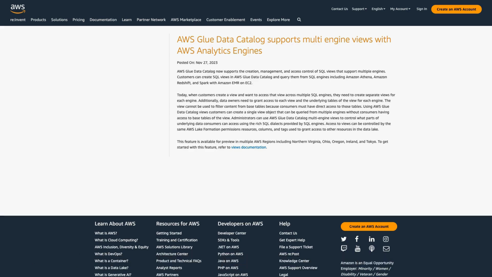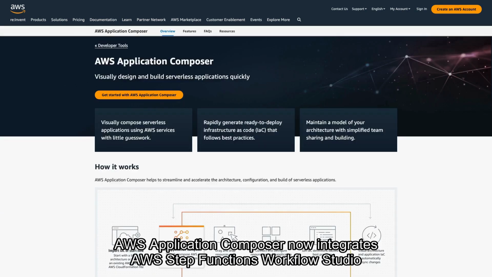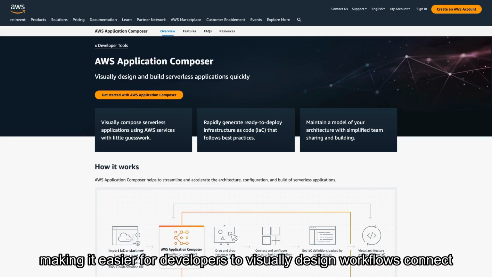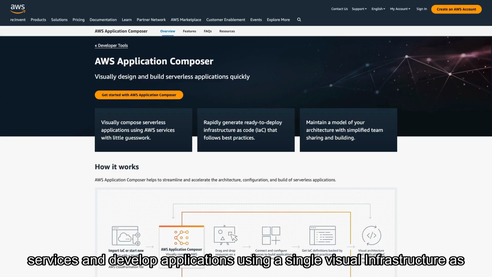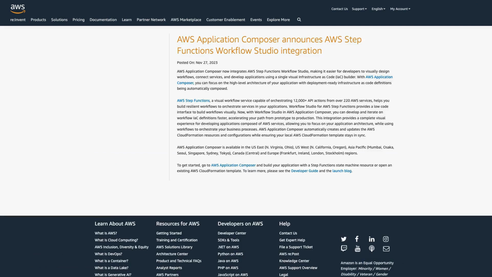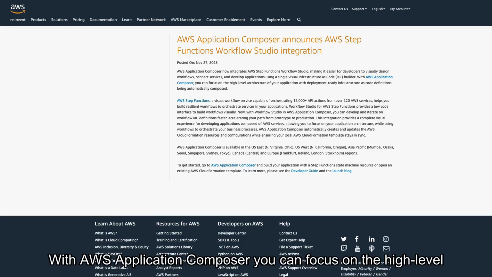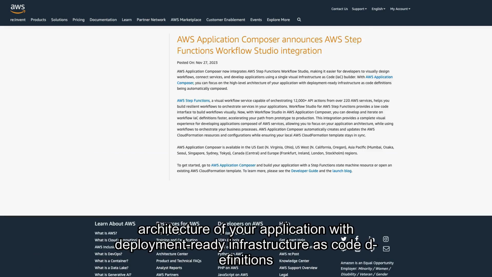AWS Application Composer now integrates AWS Step Functions Workflow Studio, making it easier for developers to visually design workflows, connect services, and develop applications using a single visual infrastructure as code builder. With AWS Application Composer, you can focus on the high-level architecture of your application with deployment-ready infrastructure as code definitions being automatically composed.